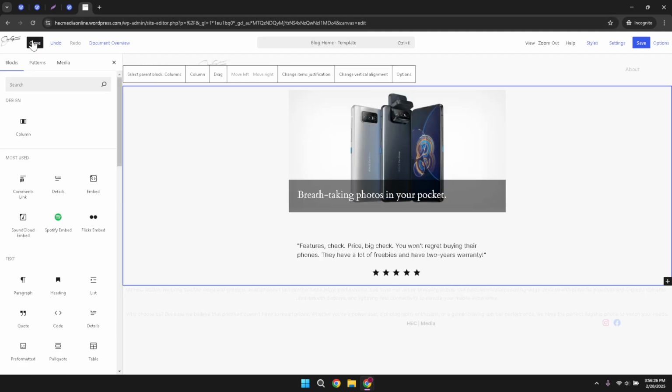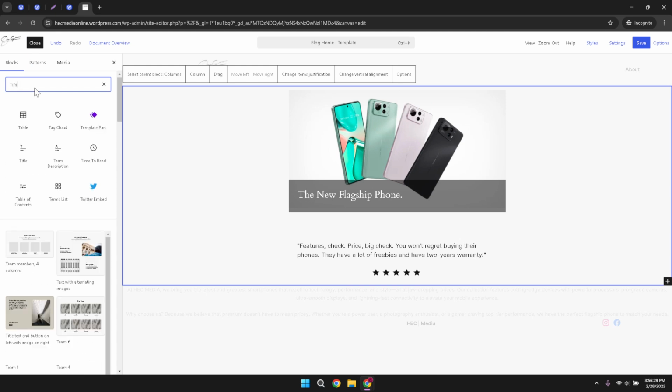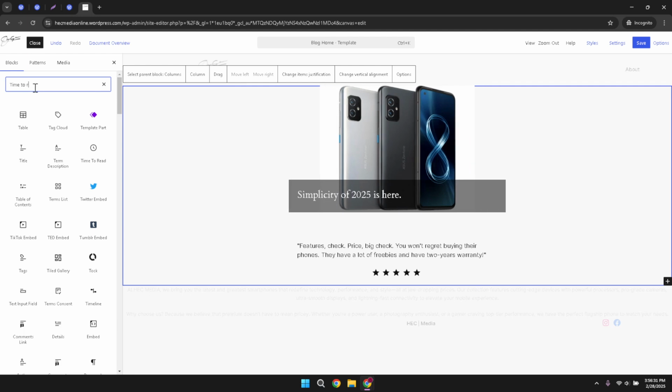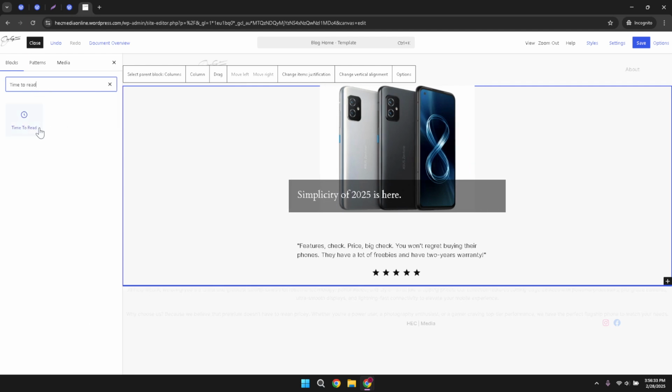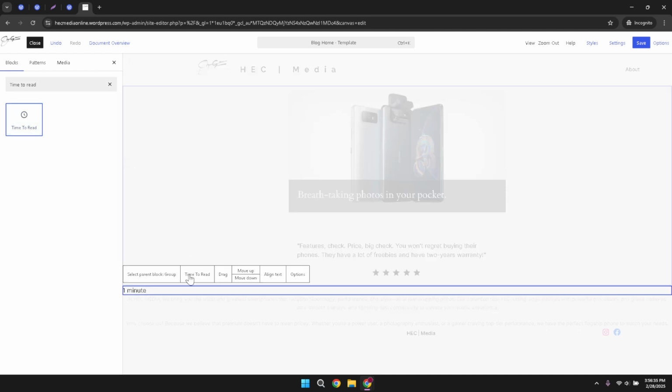to read. This feature is part of various plugins and themes, enabling integration depending on your setup. As you type, suggestions will appear and you will need to select the option labeled time to read once it pops up. Selecting time to read will automatically insert this feature onto whichever page or post you're editing.